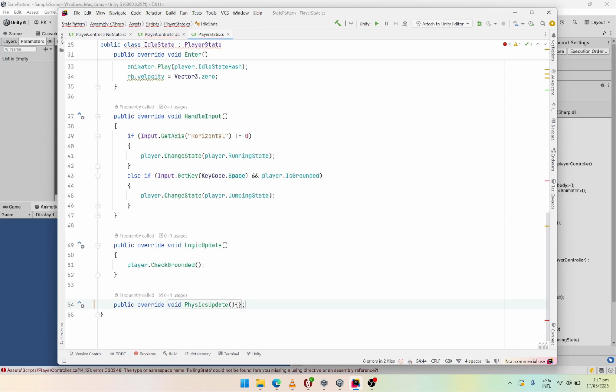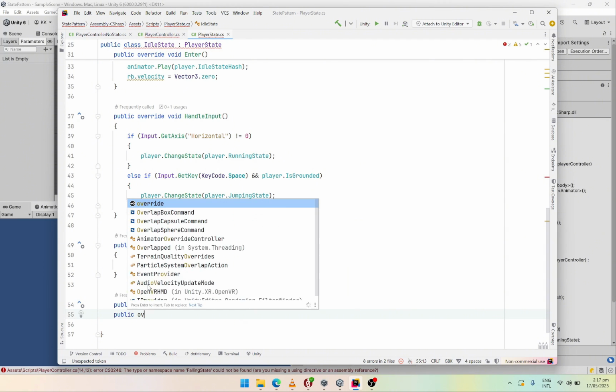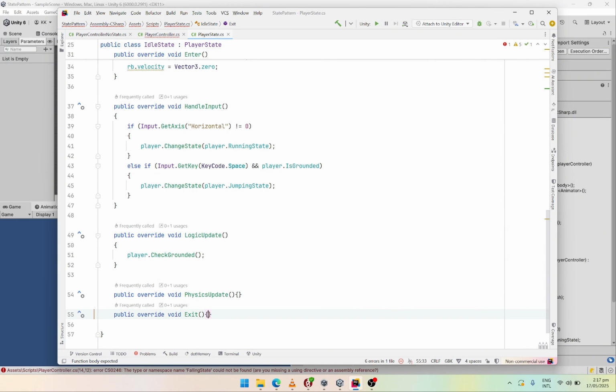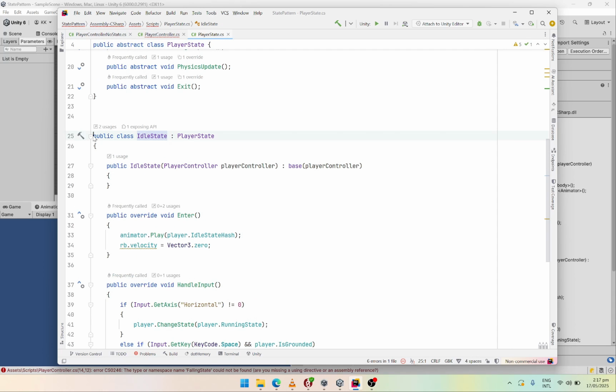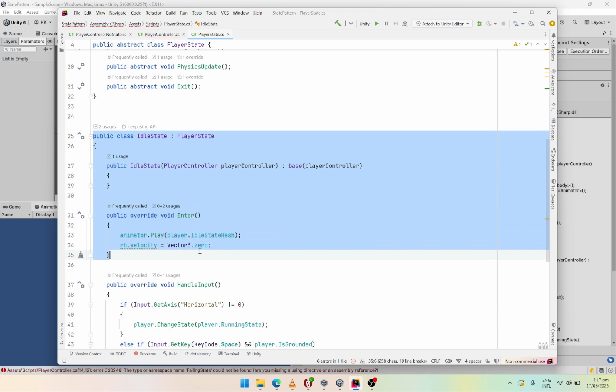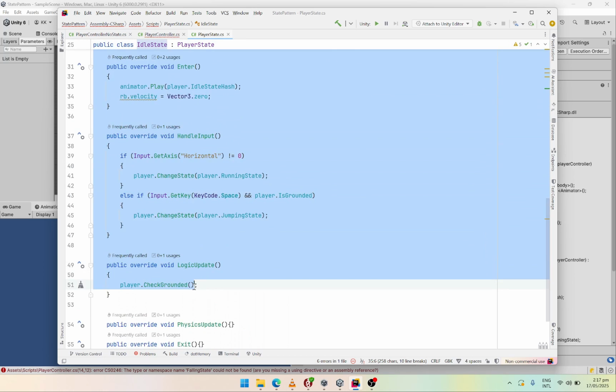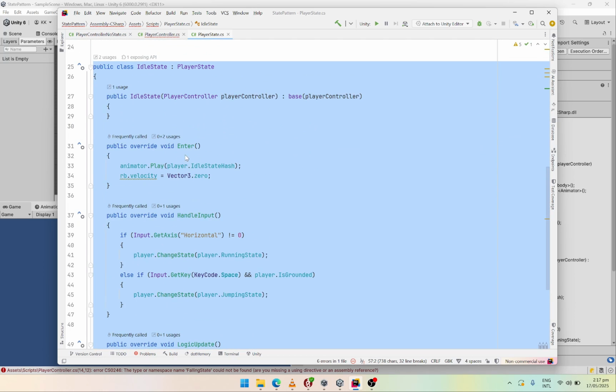Same is the case for our exit method. Override exit, we are not doing anything in the exit as well. So here we have created a simple idle state, and as you can see, our idle state behavior is now encapsulated within this class only. If there is any problem with our idle state, we'll only look at this class and ignore any other states.